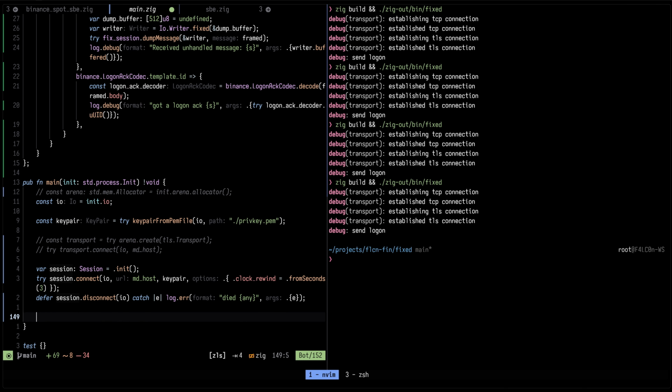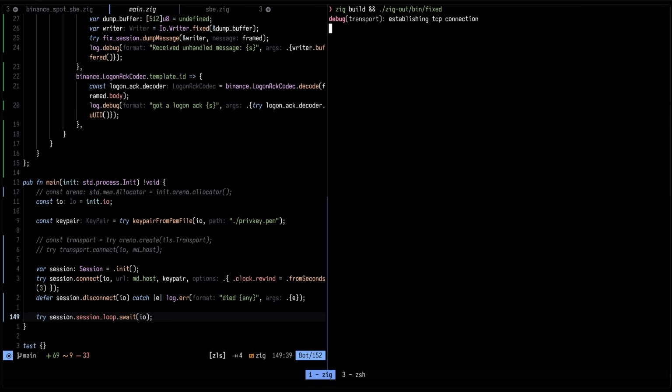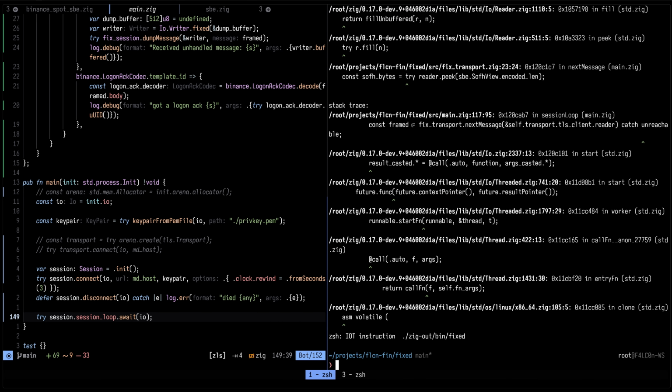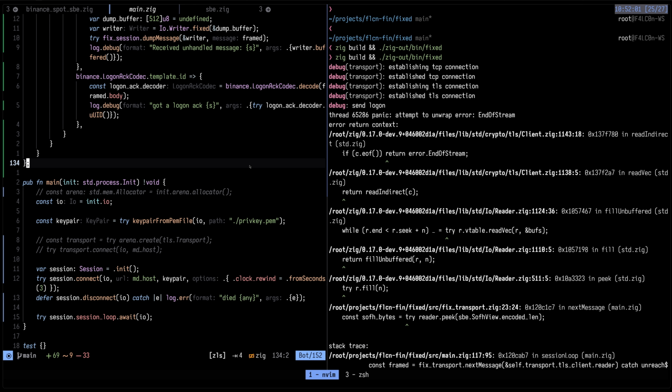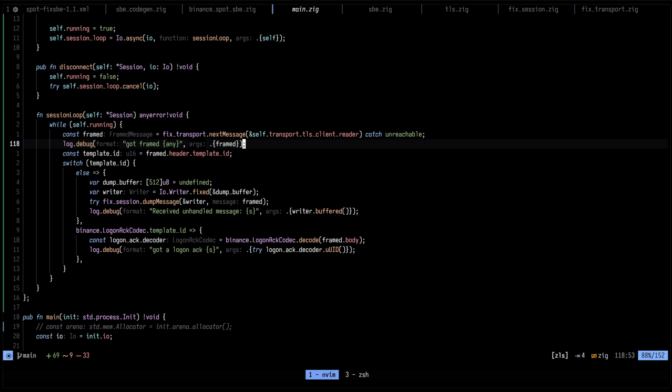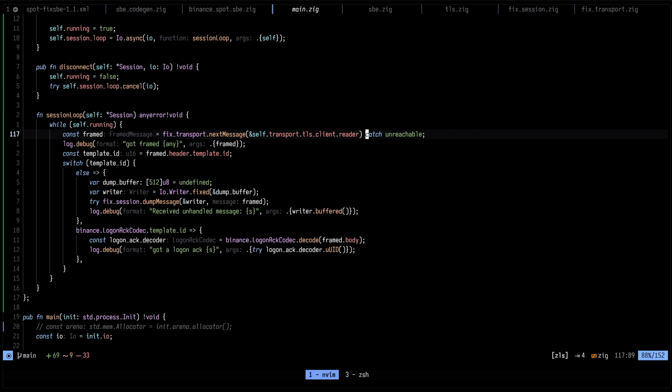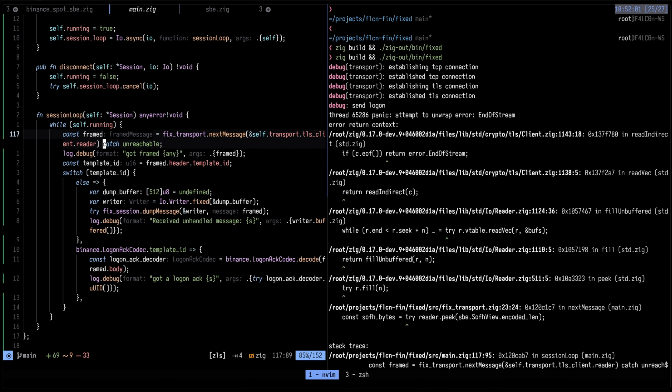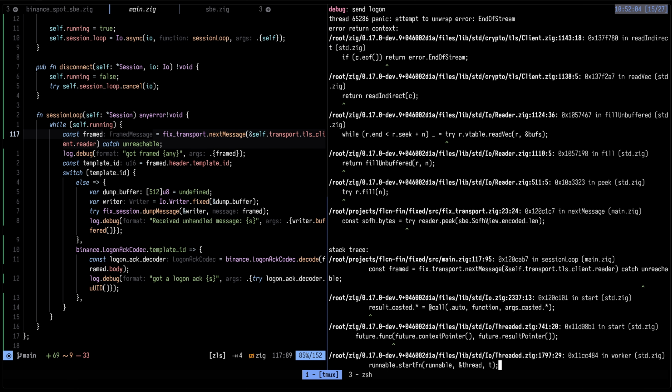So let me just do something like try session.loop.await with IO. We need to block this program where it's running. Okay, fine. So now we are getting the thingies we want. Right, so let's take a look at what this problem is. So we get an end of stream while we're trying to read the start of thing off of the transport.